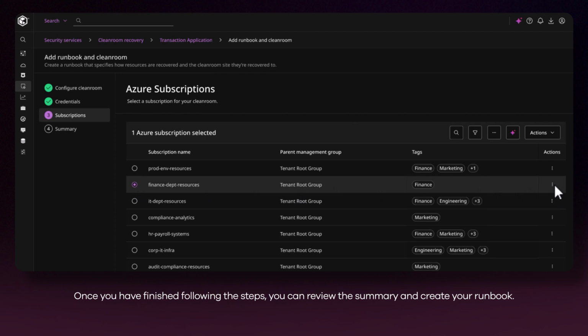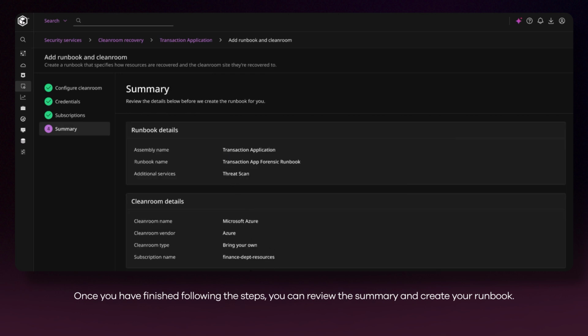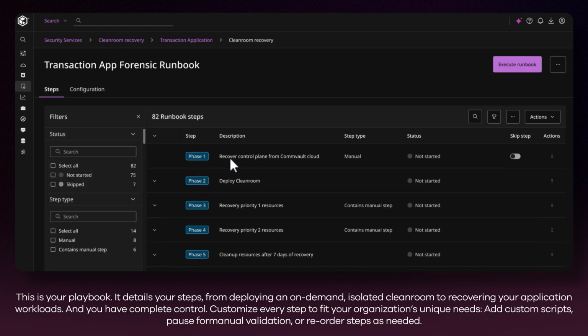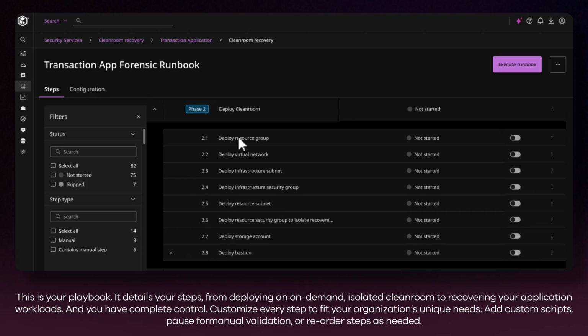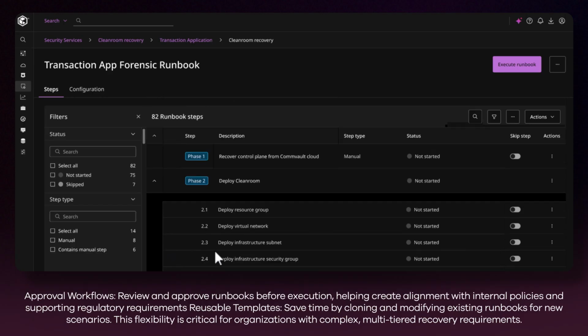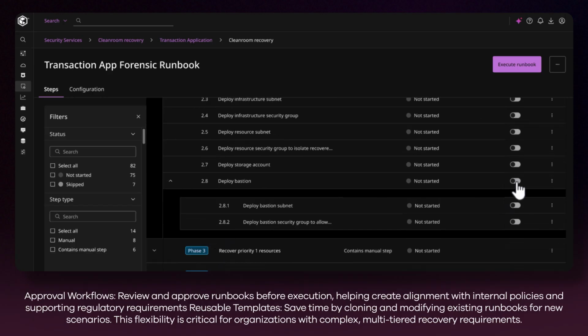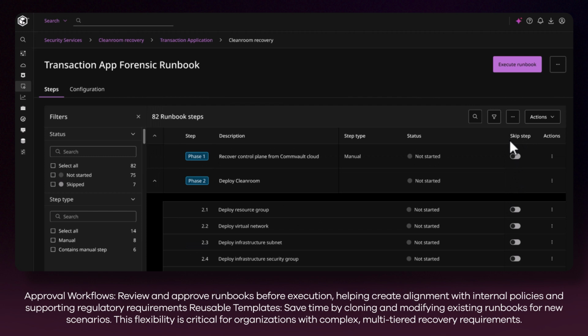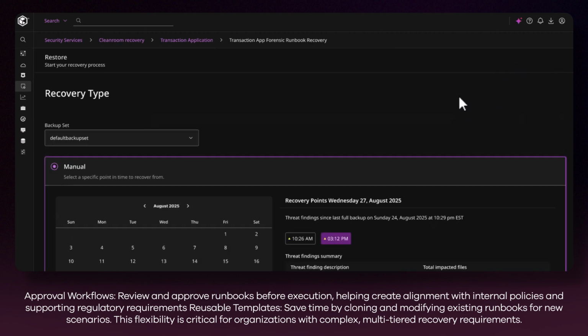Once you have finished following the steps, you can review the summary and create your runbook. This is your playbook. It details your steps, from deploying an on-demand, isolated clean room to recovering your application workloads. And you have complete control. Customize every step to fit your organization's unique needs. Add custom scripts, pause for manual validation, or reorder steps as needed. Review and approve runbooks before execution. Save time by cloning and modifying existing runbooks for new scenarios. This flexibility is critical for organizations with complex, multi-tiered recovery requirements.